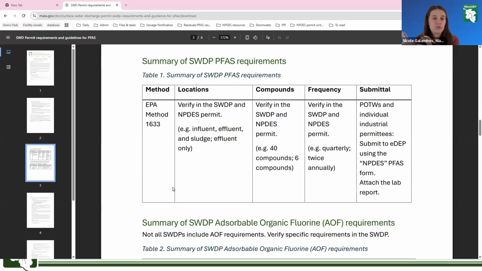This is a summary of PFAS requirements. Specific requirements will be in your permit. So for PFAS testing, the PFAS testing is required to use method 1633. Locations, compounds, and frequency vary by permit, so check your permit. This might, for example, look like testing influent, effluent, and sludge for 40 compounds quarterly. And again, submittal is through EDEP for POTWs and individual permit holders. Submittal requirements for other surface water discharge permits vary.